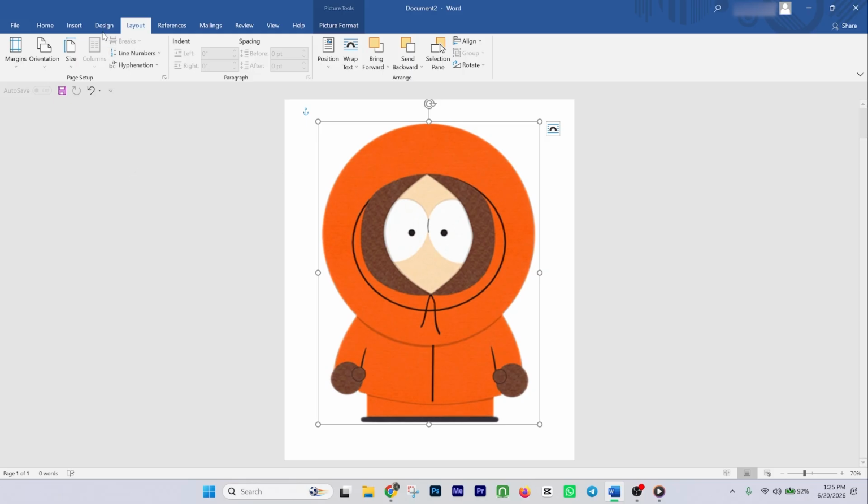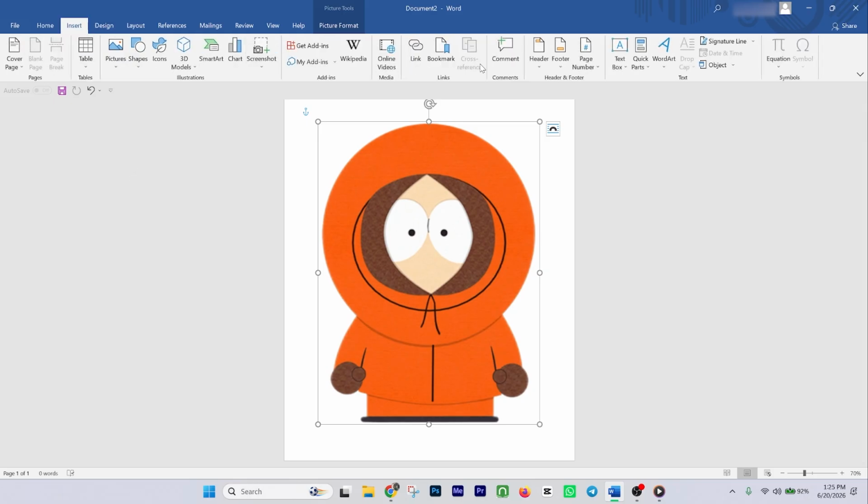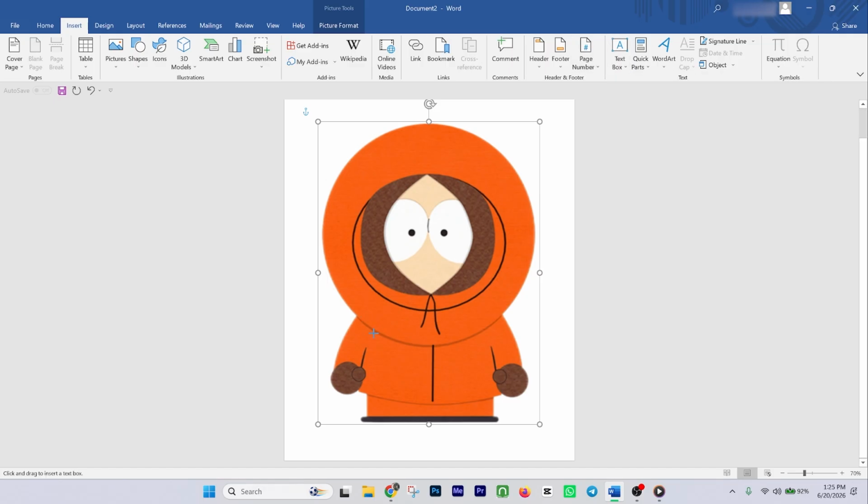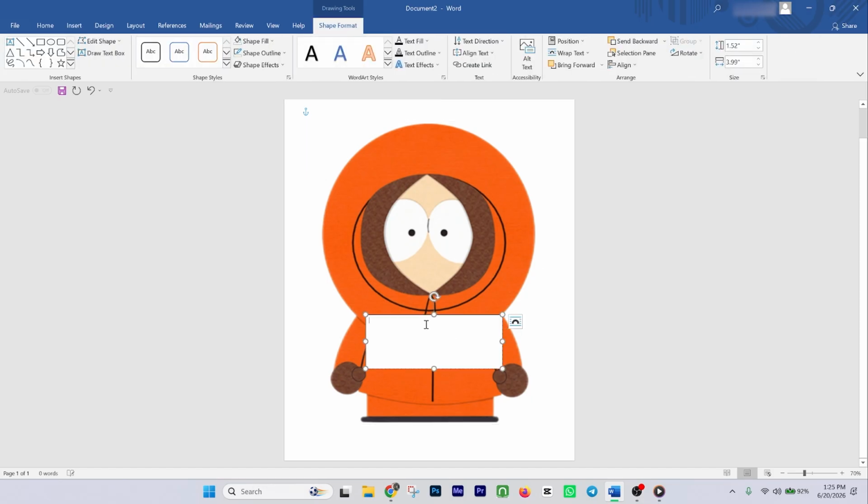After that, go to the Insert tab and click on Text Box. Then choose the option called Draw a Text Box. This lets you create a custom text box anywhere on the page, which is exactly what you need when placing text over a picture. Click and drag to draw the box on top of the image. Now type the text you want to appear on the picture.